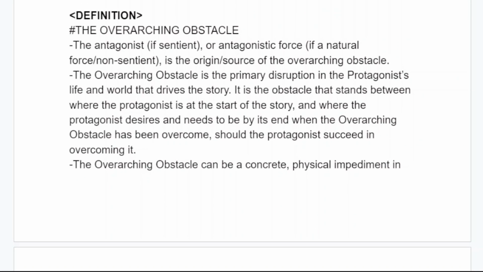And now I come to the definitions of an overarching obstacle. The antagonist, if sentient, or antagonistic force if a natural force, non-sentient, is the origin source of the overarching obstacle. The overarching obstacle is the primary disruption in the protagonist's life and world that drives the story. It is the obstacle that stands between where the protagonist is at the start of the story and where the protagonist desires and needs to be by its end when the overarching obstacle has been overcome, should the protagonist succeed in overcoming it.